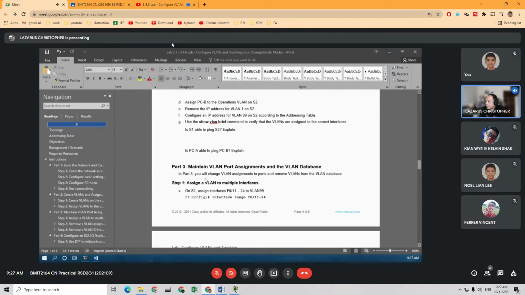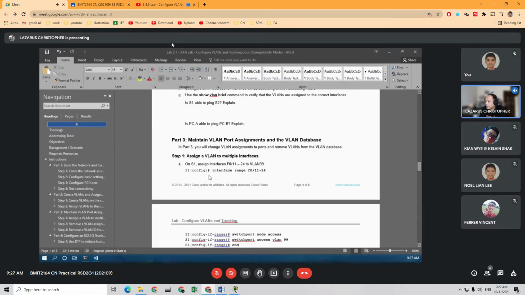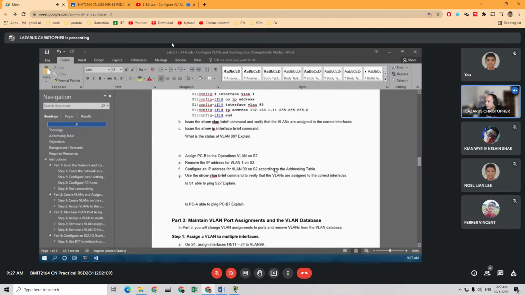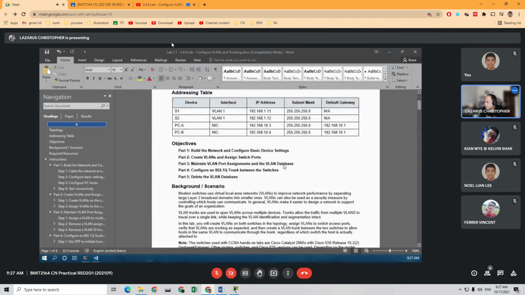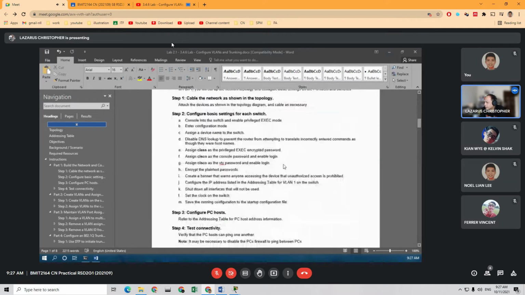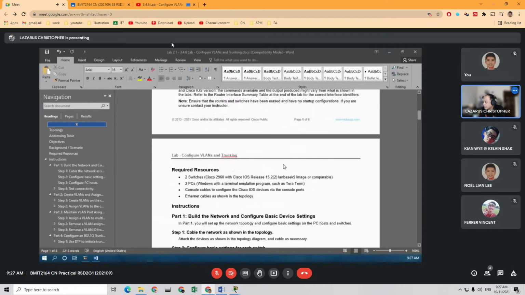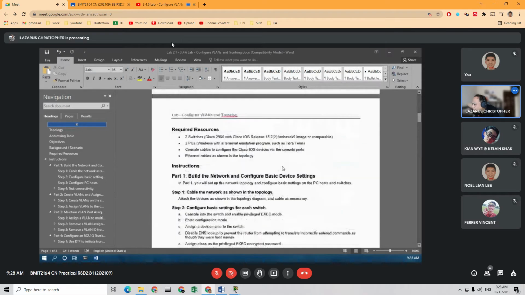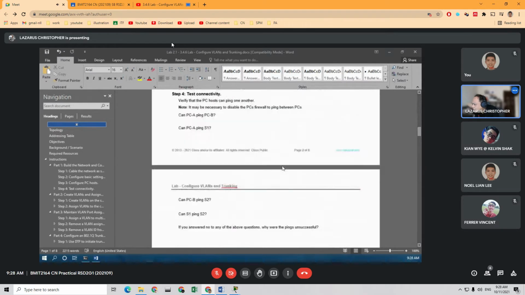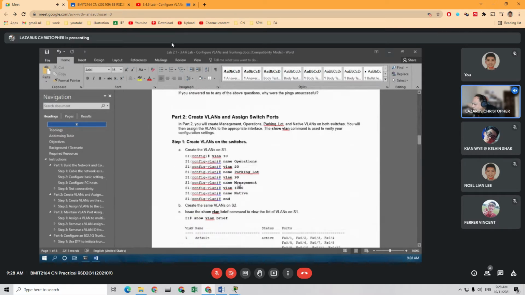Right, so part 3, maintain VLAN port assignments and the VLAN database. You will change the VLAN assignment to ports and remove VLANs from the VLAN database. So here we want to assign which ports to VLAN 99. Let me just go back up here. I think it's given here. I was reading about the assignment just now. Yeah, VLAN 99 is management.